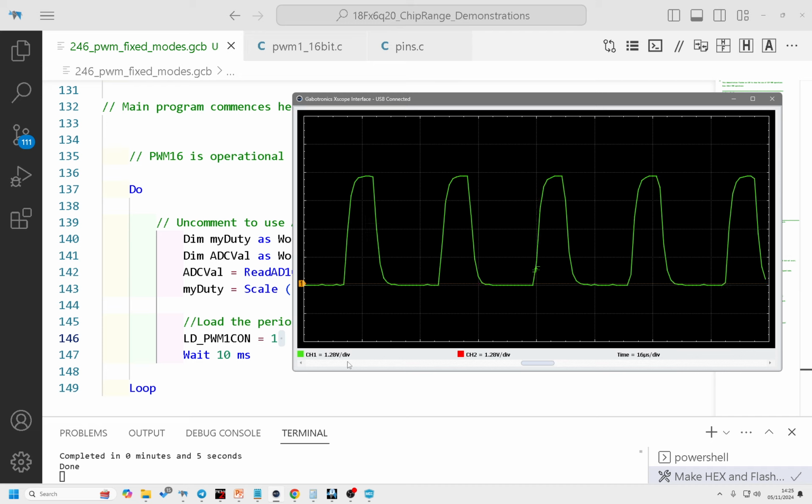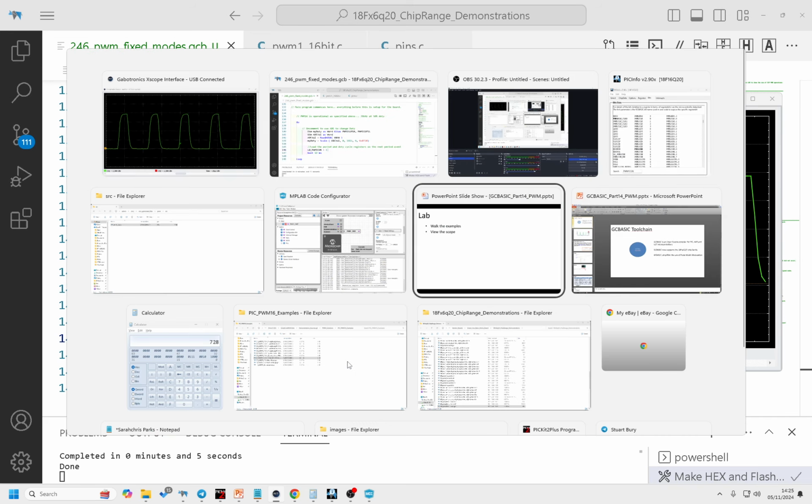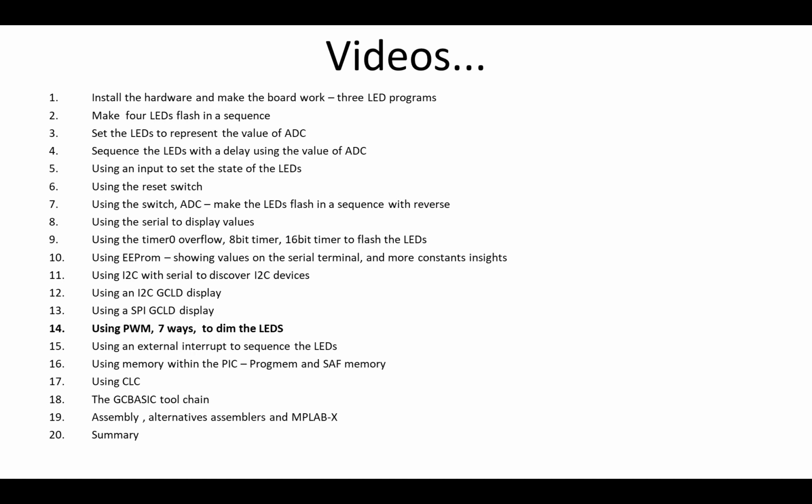We have looked at pulse width modulation 6 ways, and there's a 7th way, which we'll talk about another day. This is the longest video I've done. It is quite complicated in terms of covering the scopes of pulse width modulation. Next time we're using an external interrupt to do the same, but we'll also use an external interrupt to sequence the LEDs. Then after that, we're home and dry. We're into the back end of this set of videos.